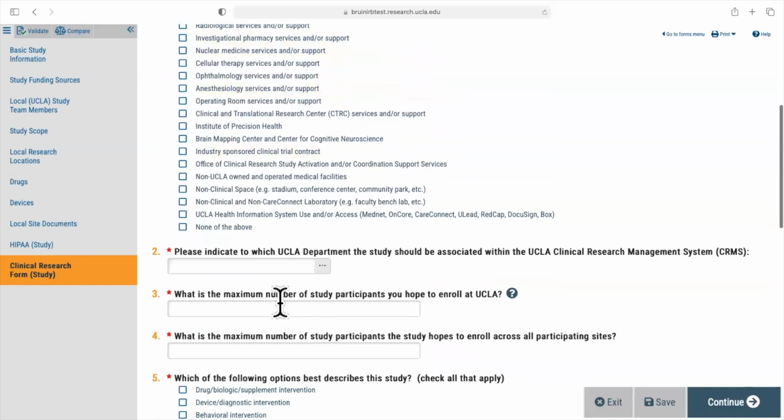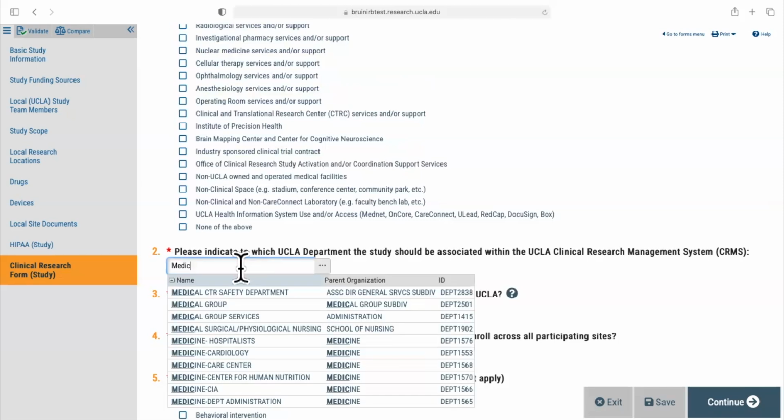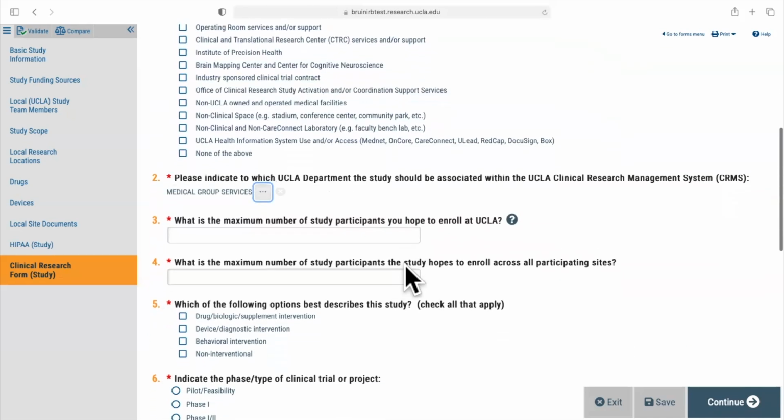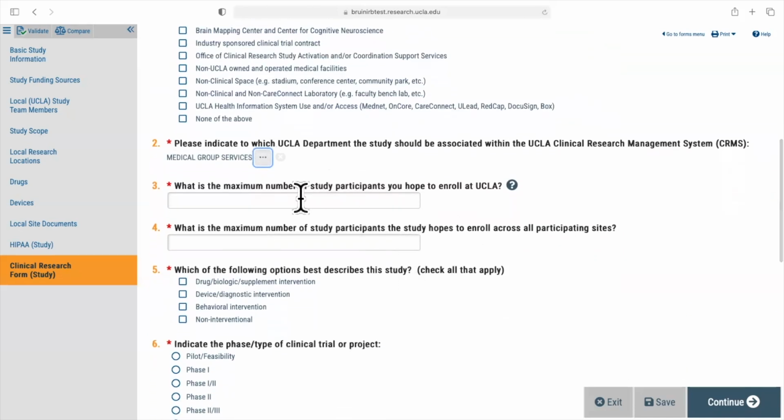And then you'll need to indicate the department. So again, this is where you will type in the department where the study will be held, and then the maximum number of study participants at UCLA. And this is a multi-site trial, so across all sites, we'll say 100.